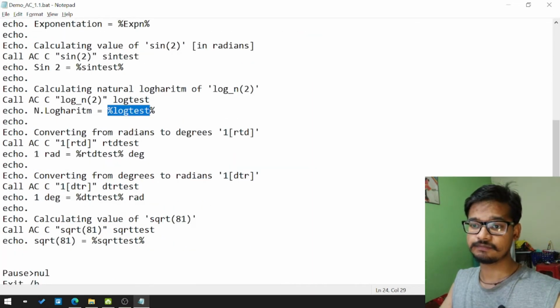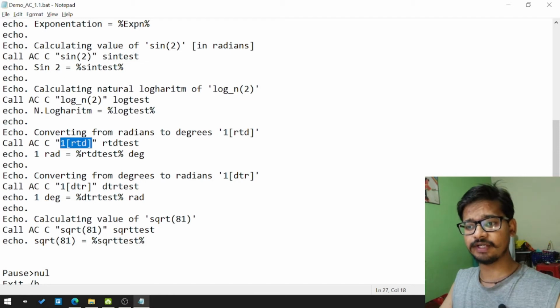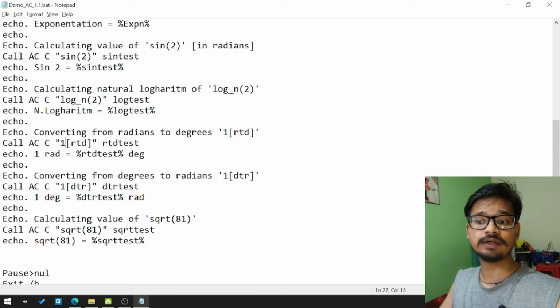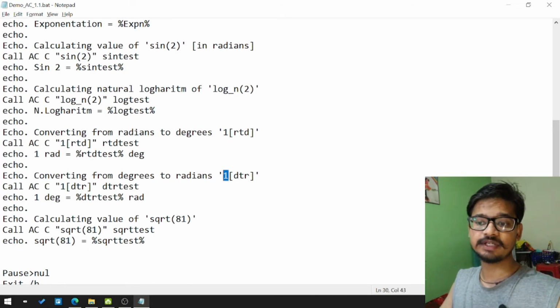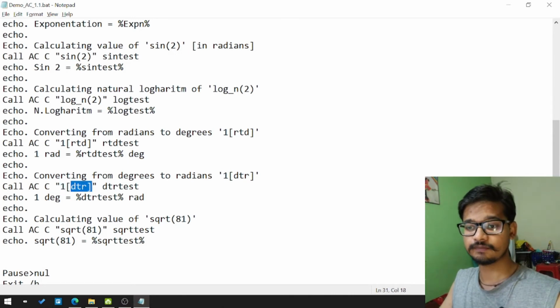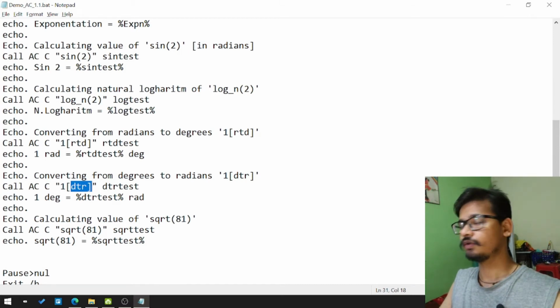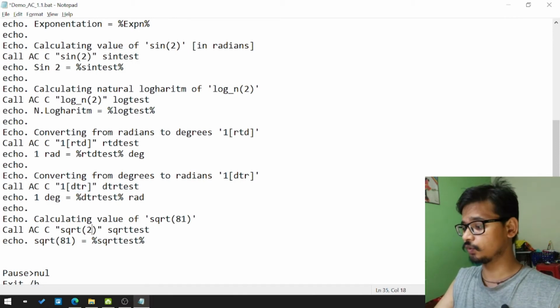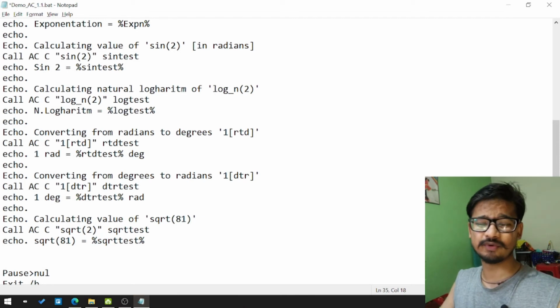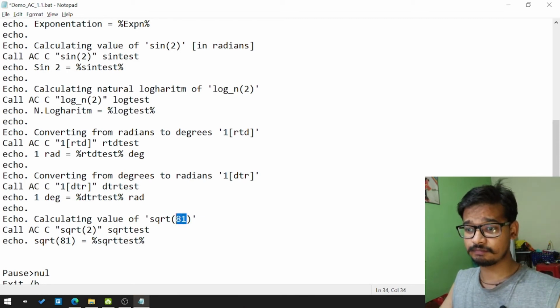Quite impressive. Then we write 1 RTD. Okay, we need to convert 1 radian to degree, which will give you the result. You can write as many number of radians as you want and then convert them back, degree to radian or radian to degrees. And then square root of 81. Okay, let's try square root of, which number should we try? Let's try square root of 2, which I'm pretty sure is 1.41 something, but I can be wrong, I'm not sure. So I will try 2.